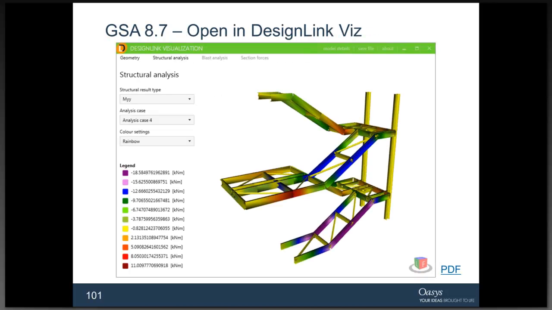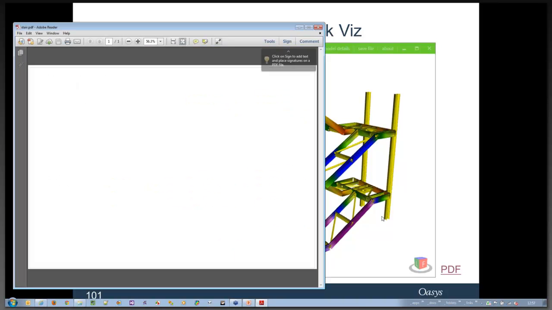And finally, for those people who have access to the third-party option, Design Link Viz, there's a link to that from GSA. So this model has been exported from GSA to Design Link Viz, and there's an opportunity to visualize it and spin it around. It's quite a nice visualization of the model. But perhaps more importantly, there's an option to save that as a 3D PDF. So with a bit of luck, if I click this link, we will have a look at the 3D PDF that was created for this model.